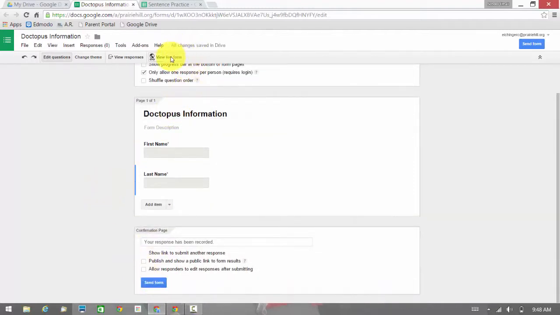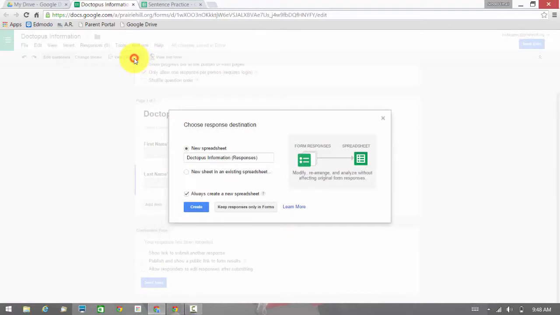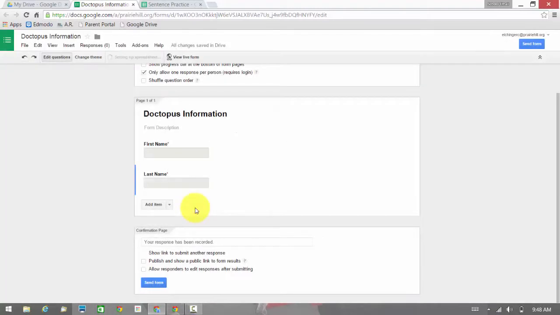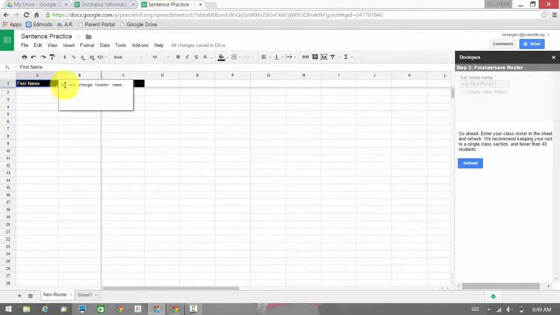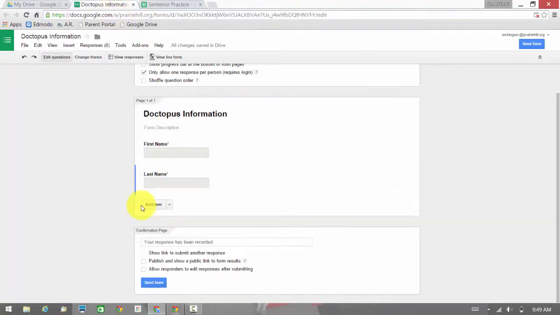Now I'm going to click view responses. And then I'm going to choose where I want these responses to go. So I'm going to create a new spreadsheet and make sure all my responses go into the spreadsheet. And then I'm going to hit create. And now I'm going to go up to sentence practice and make sure I have first name, last name, email address. Make sure I have all that stuff in here, which I do. So now I'm going to hit view live form.